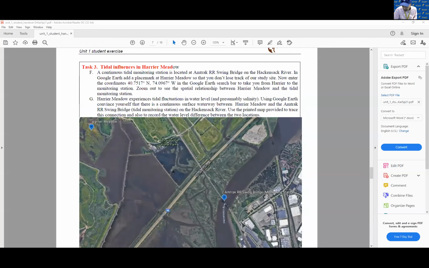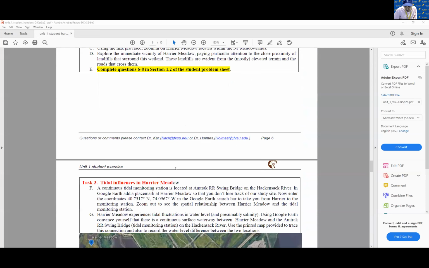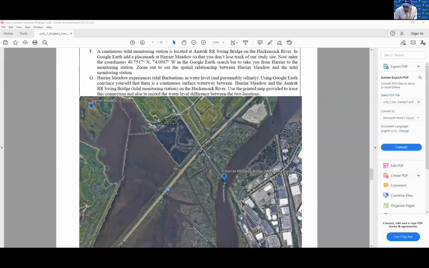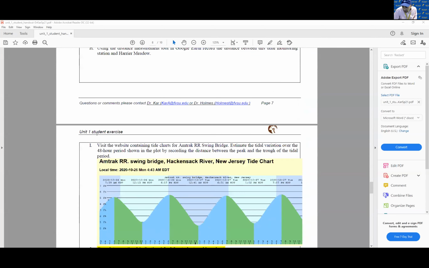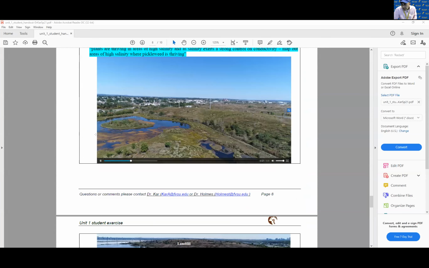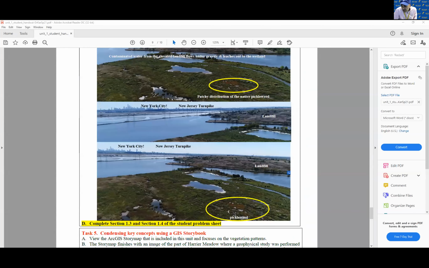So how much percentage? Now you're looking for how much of that. So here's the PDF. We are doing section number 1.3. So look at this. In this picture, I put the yellow place mark for the area. This is the Harrier Meadow. Pickleweed is that much. What do you think?